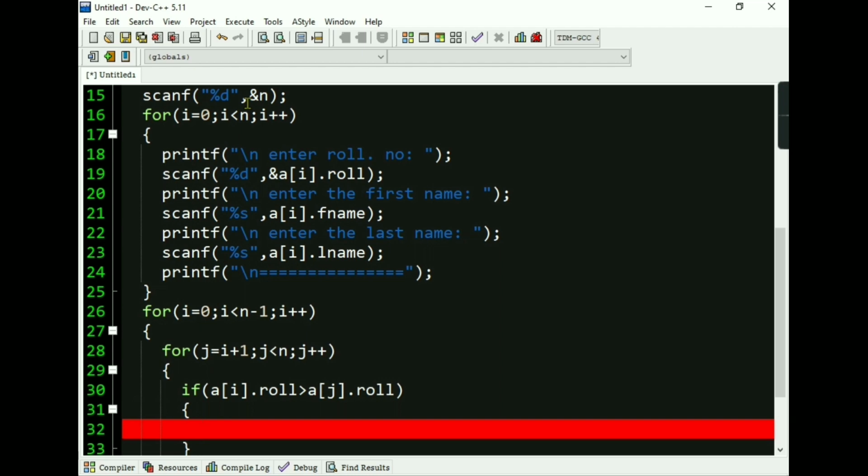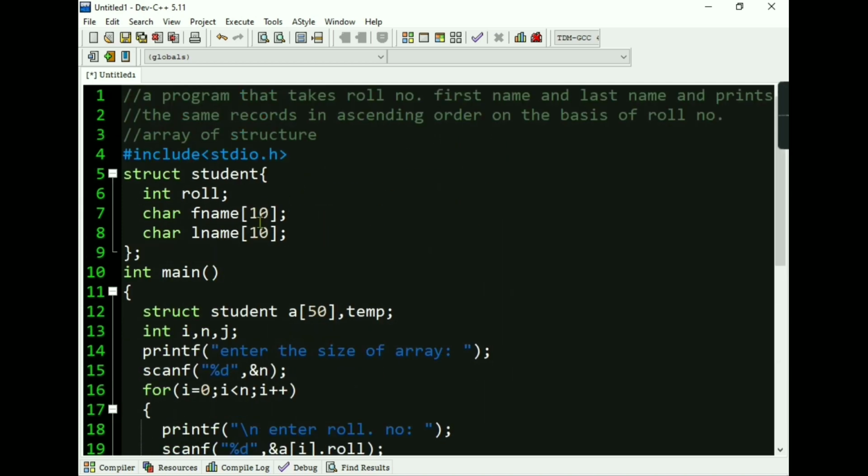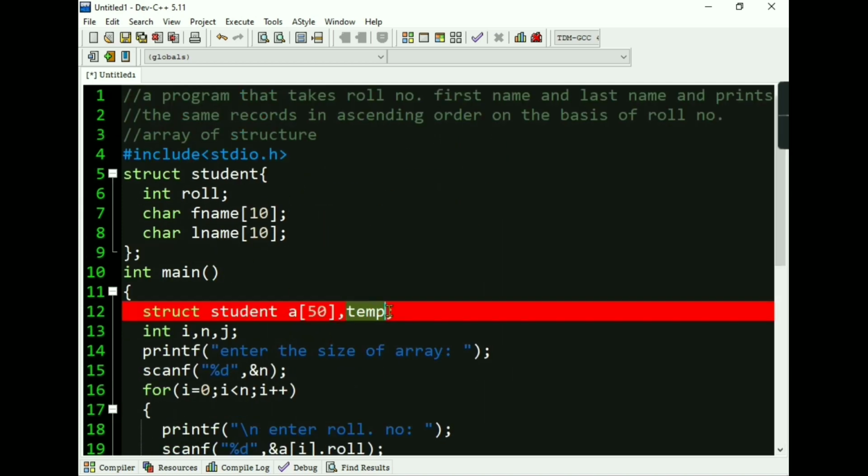So for that we will just write temp equals to ai, because see what is temp and what is ai. When you do this, the whole details of ai will be copied to temp, because temp is also a variable. Temp is also a structure variable.